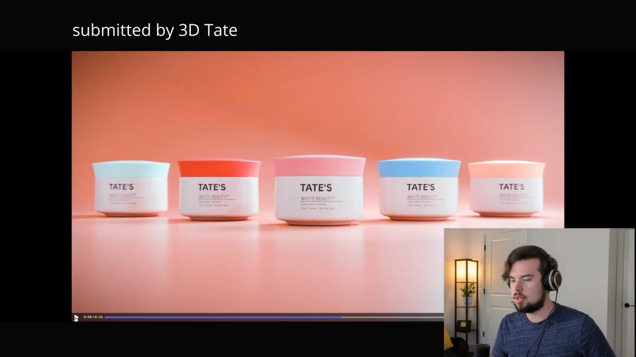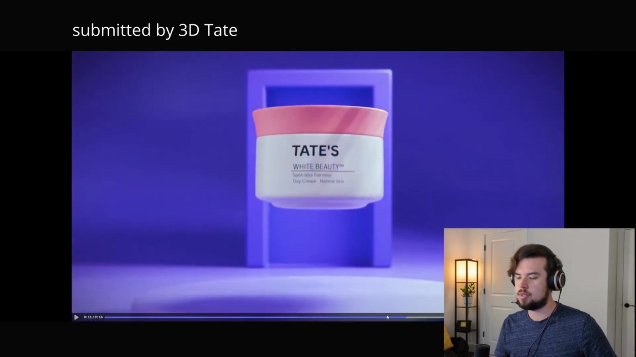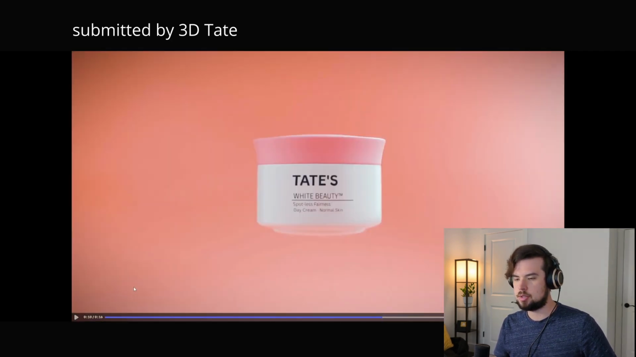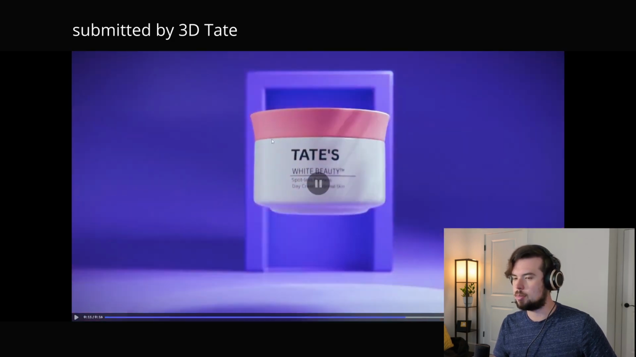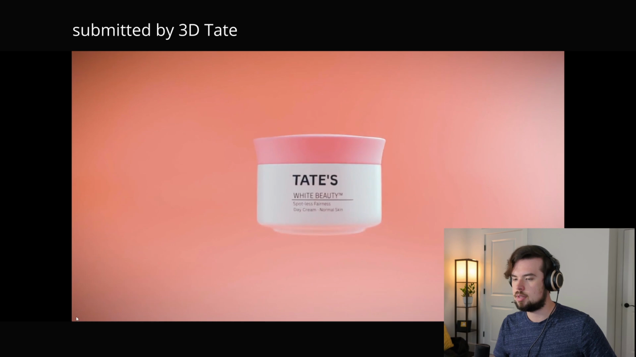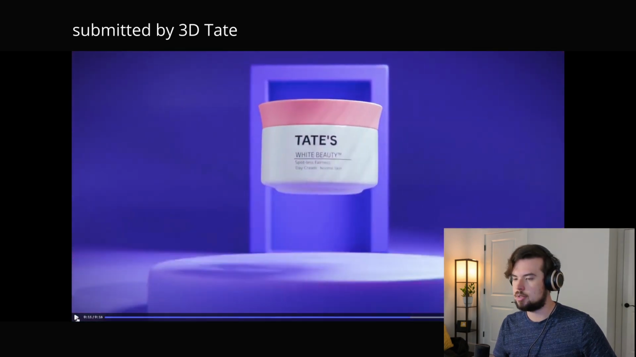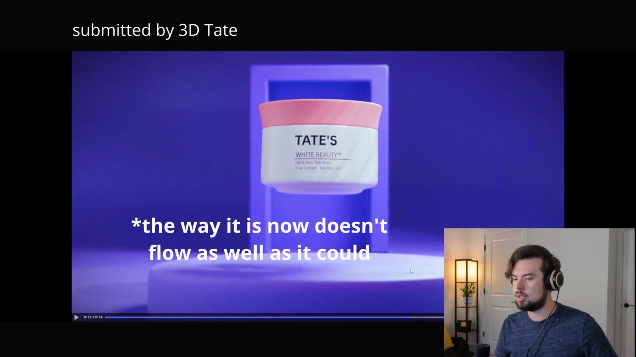This area here, when it goes up, the background could just transition to this purple background as it's moving, and that would feel more seamless. But what you currently have, it goes up and then it stops and then it transitions, and that feels a little more jittery to me.